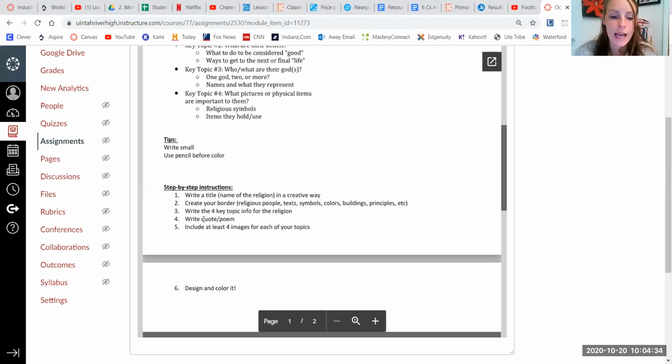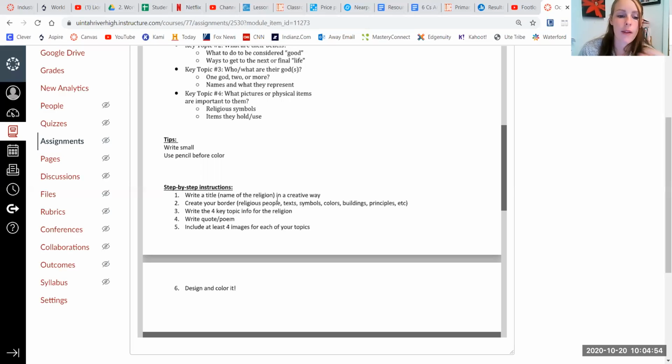So I have examples: religious people, text, symbols, colors, buildings, principles, anything. You can use information that they have right here. You can have names of the religious people, like if they have prophets or priests or rabbis, who they have as their more important people, you can put their names on there. So create your border next.